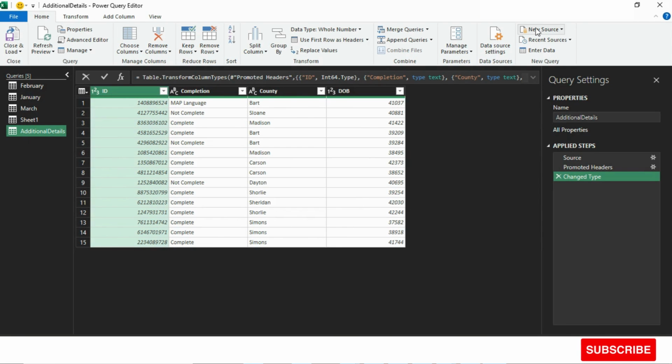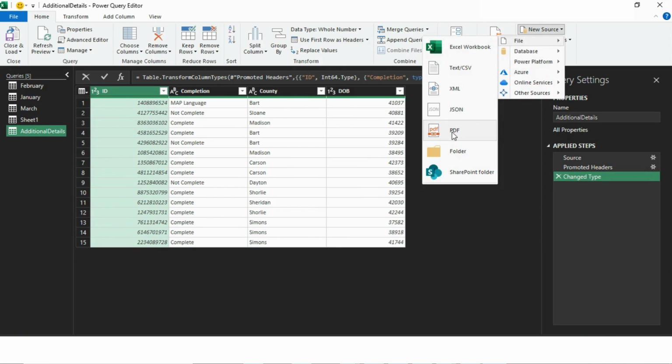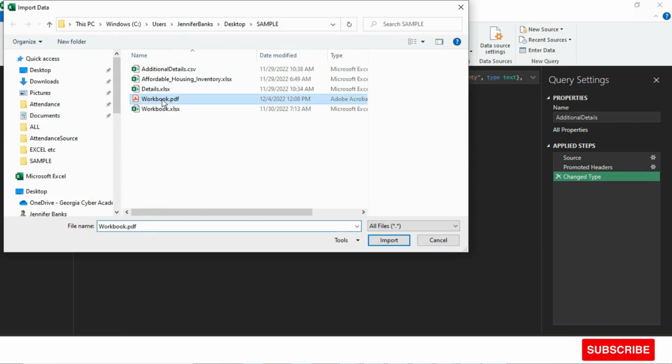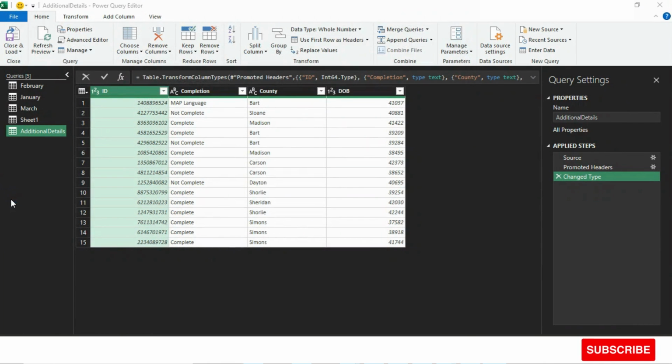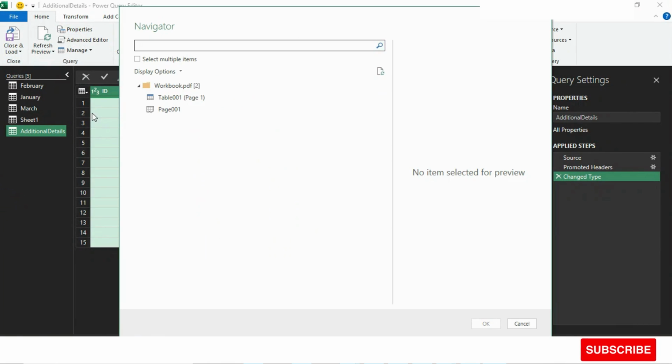All right, lastly, we want to load our PDF file. So again, new source, file, PDF, and that's the only PDF. You need to navigate to where that is located. Click import. Now, you know in the PDF we only have one table, right? But why is this two? So let's look at the preview.